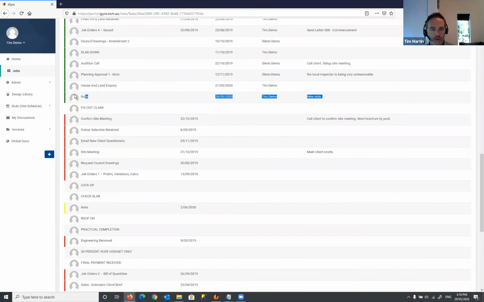So there's our new note that we added here, and there's our due note with a little yellow bar against it to let us know that it's due.